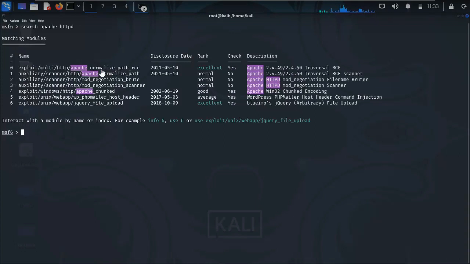It brought out Apache normalized path. I might actually want to use this one depending on the Apache version that it is using. And remember, they told us how to add Apache HTTPD.